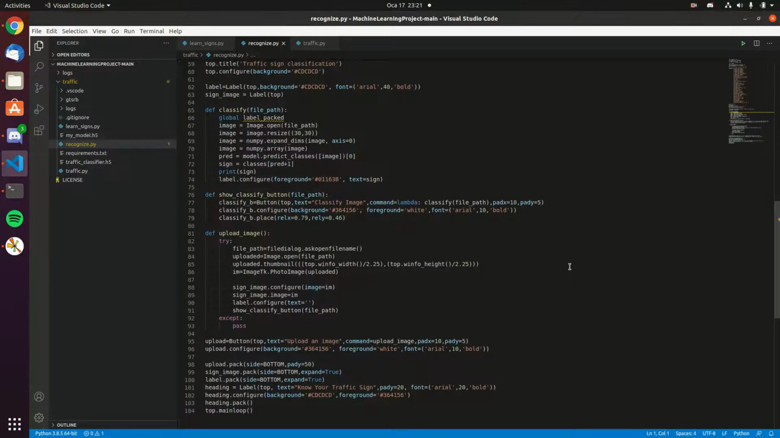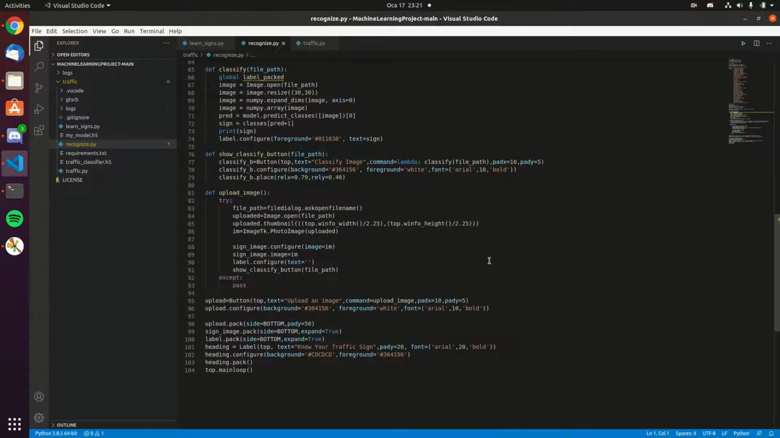In the show classify button function, we create the button, and we made the design events with the configure method, and we made its position with the place method, and we called the button and resized the pictures, and this project is done.